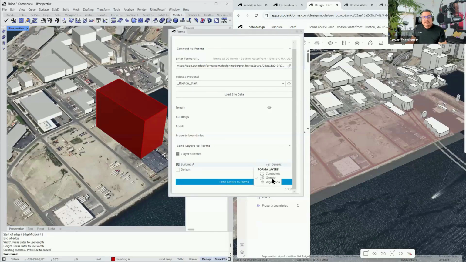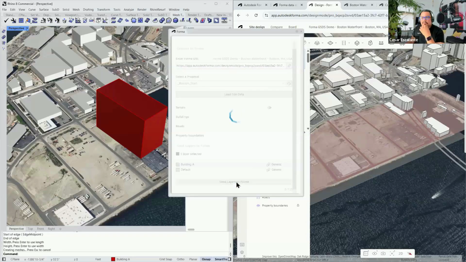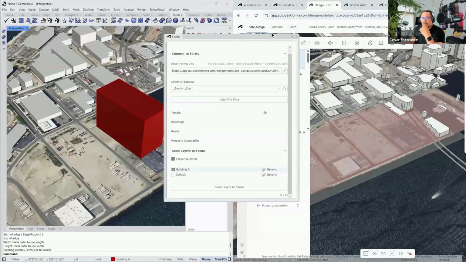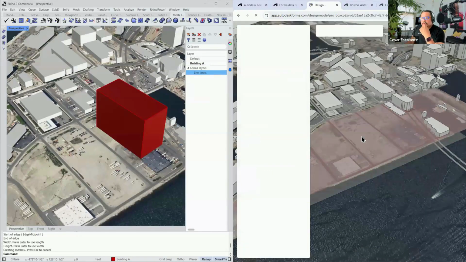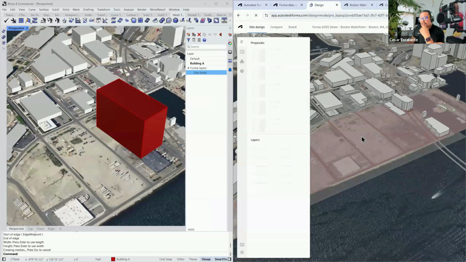90 to 80% of everything you do will be on the generic layer. If you have trees, you put them in vegetation, and constraints are more for site boundaries and site envelope, maximum envelopes. So I'm going to keep it in generic, and then I send the layer into Forma. I'm going to get a big box sent into Forma, and a way to refresh it in Forma is to reload the proposal. You can click the reload tool, or you can press F5 to refresh the browser in Chrome.